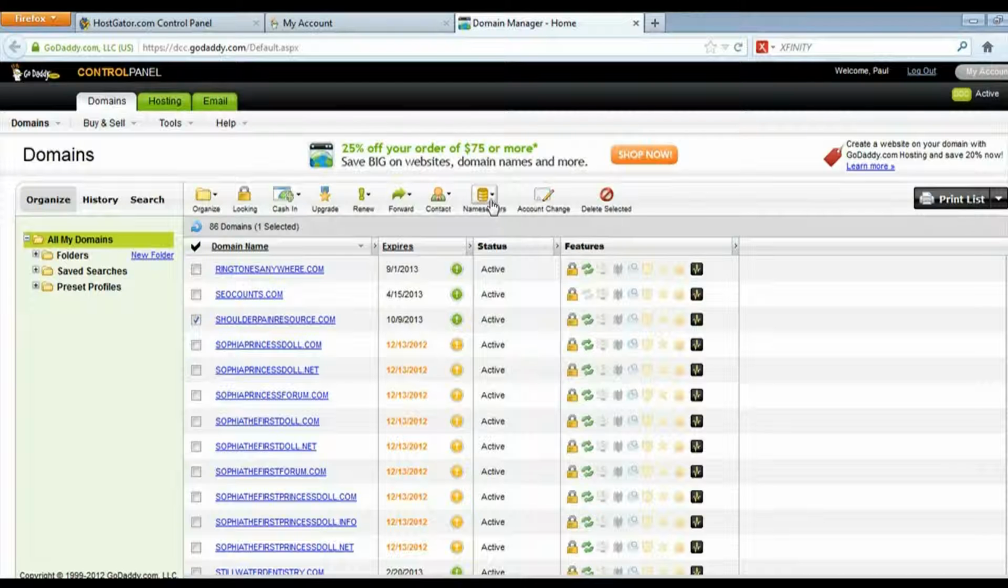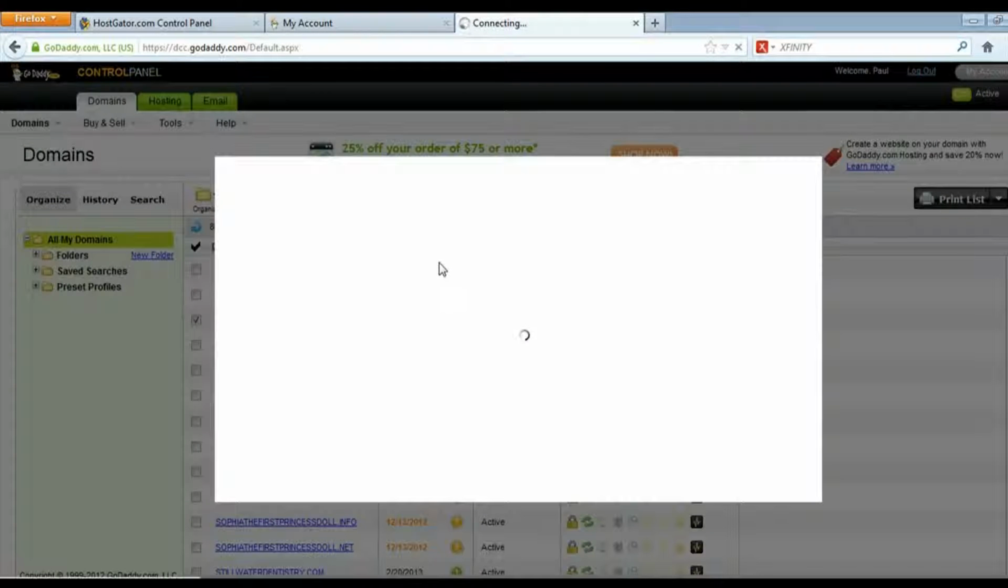I'm going to put a checkbox by the actual domain, and I'm going to select name servers. You see this little stack of gold coins, it looks like. It's up here at the top. So put a checkbox next to the domain that you want to work with, the domain you just purchased. Again, if you purchased only one domain, you're only going to see one domain. We're going to choose name servers, and we're going to choose set name servers.